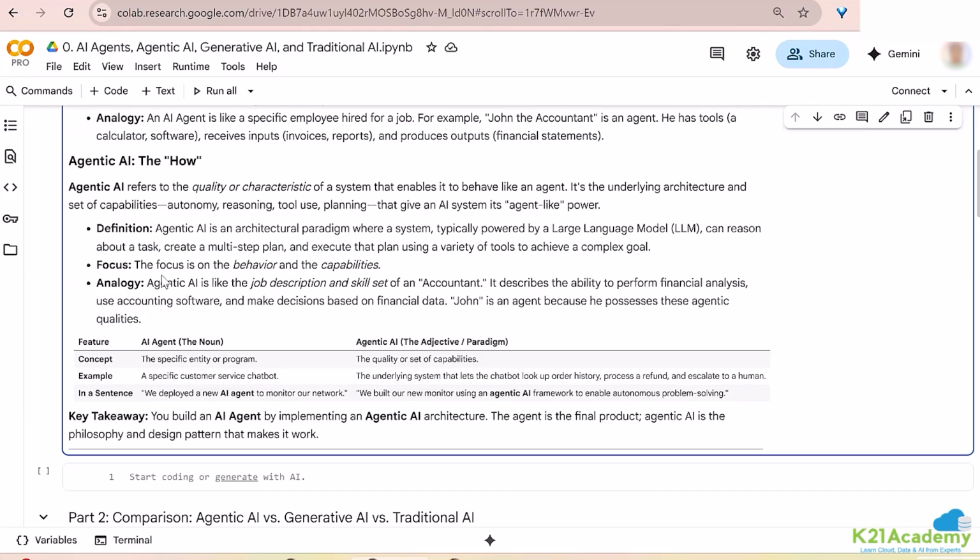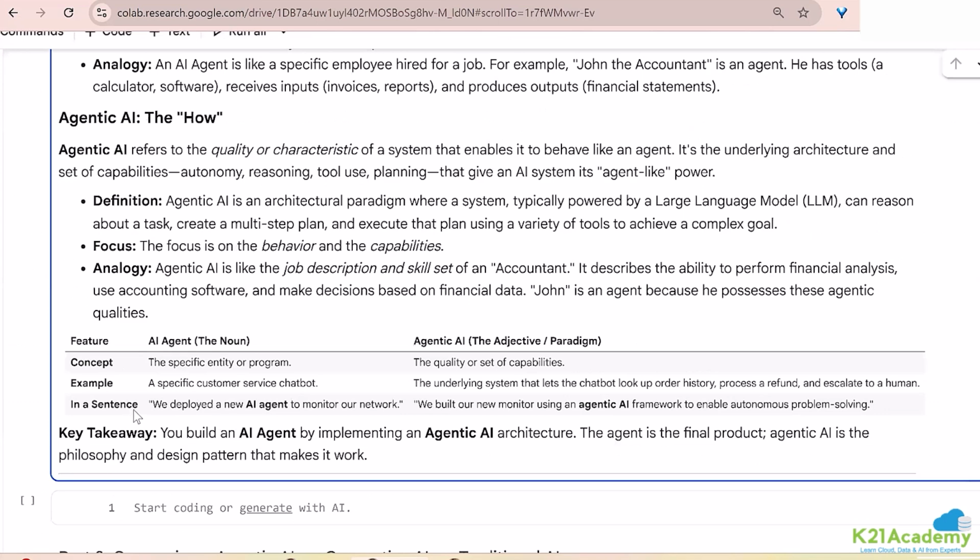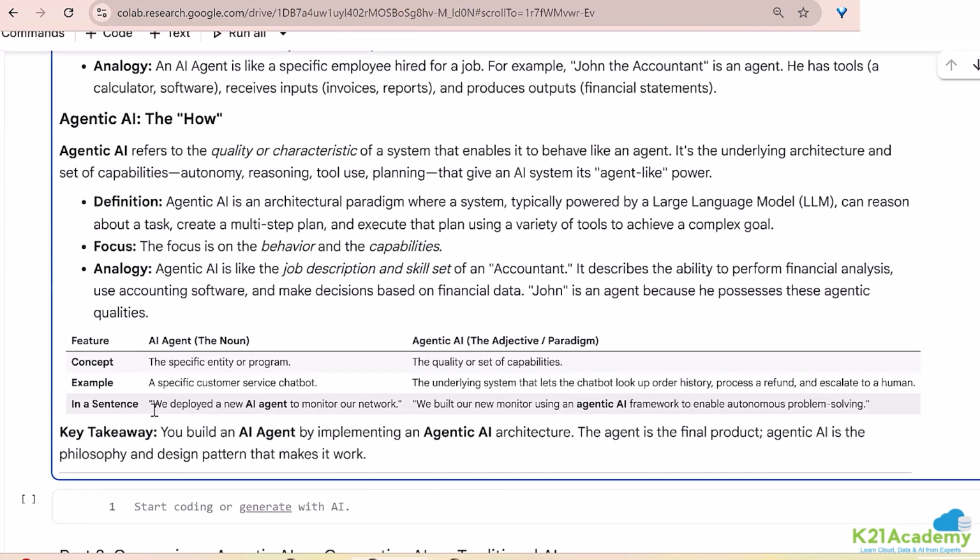Okay. So agentic AI is like a JD skill of an accountant. It describes the ability to perform financial analysis, uses accounting software and make decisions based on the financial data. So John is your agent because he possesses these agentic qualities, right? So same thing, I have just tabulated it. Okay. So in a sentence, if you want to use the word AI agent, then say we deployed a new AI agent to monitor our network for any threats, DDoS attacks, this and that. So that is what the agent is supposed to do.